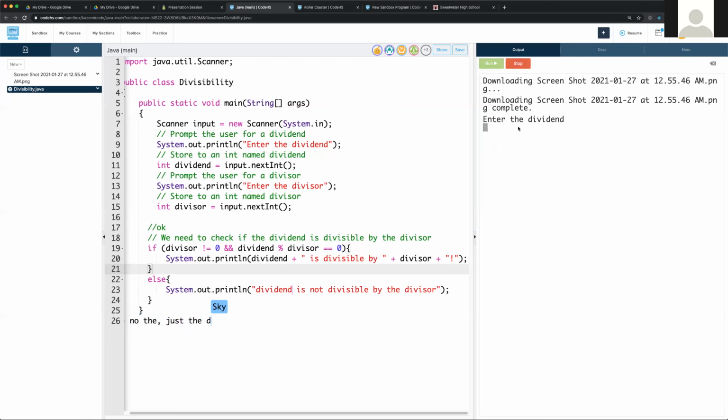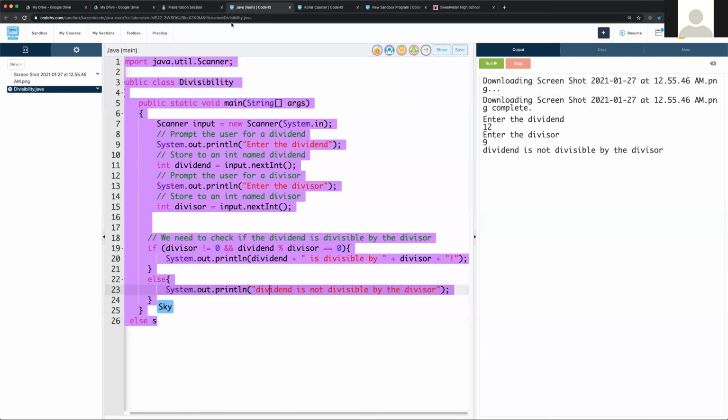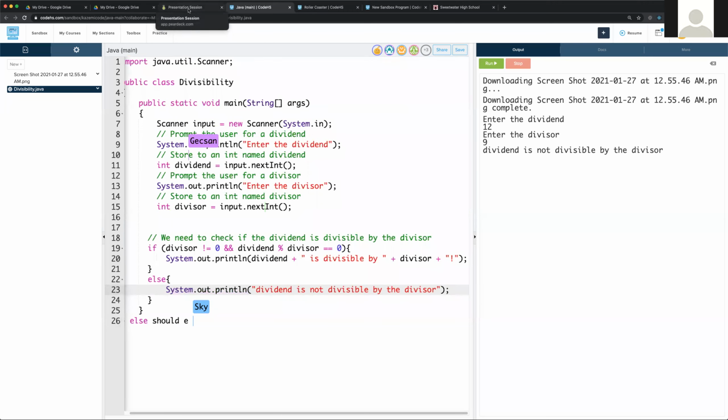No, just the dividend. Okay, cool. So now I'm going to check to see 12 should not be evenly divisible by 9. And that says not divisible. Okay, so at this point, I'm going to go ahead and copy what we had. And you can come back to my shared screen because I'm going to check it on the assignment and we'll see exactly how they want that output. We might need to fix the else. We might have to print out the values like Sky did in the if.